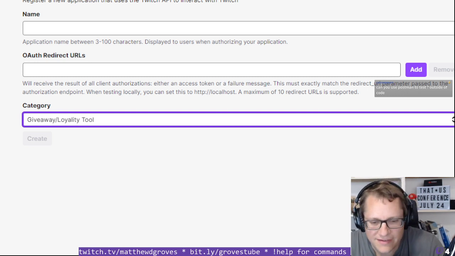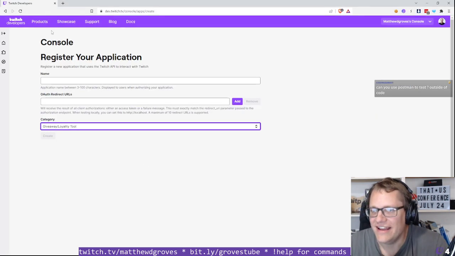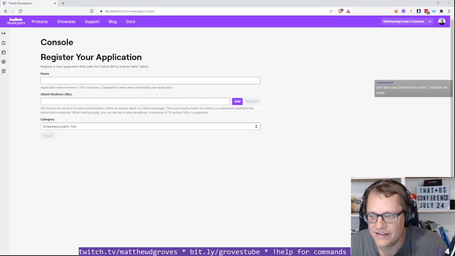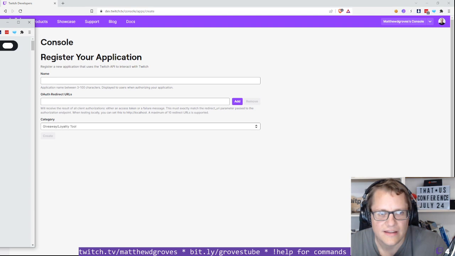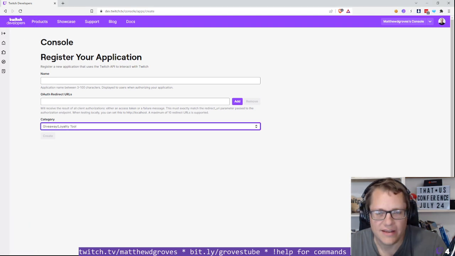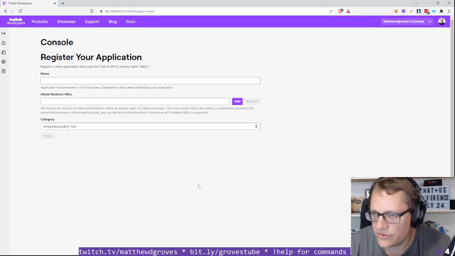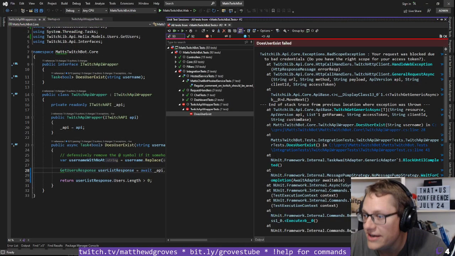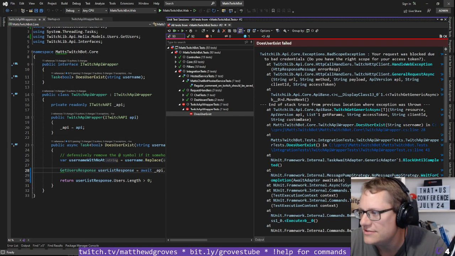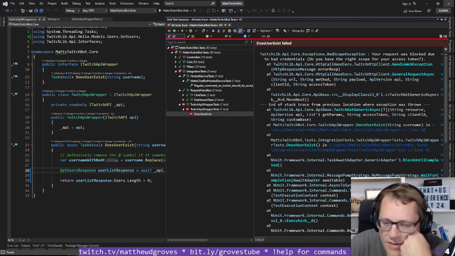Can use Postman to test outside of code. Maybe. You're saying take those tokens and put them into Postman instead of going through C# and see if it works there. And if it does, then that means it's a C# issue. Maybe.